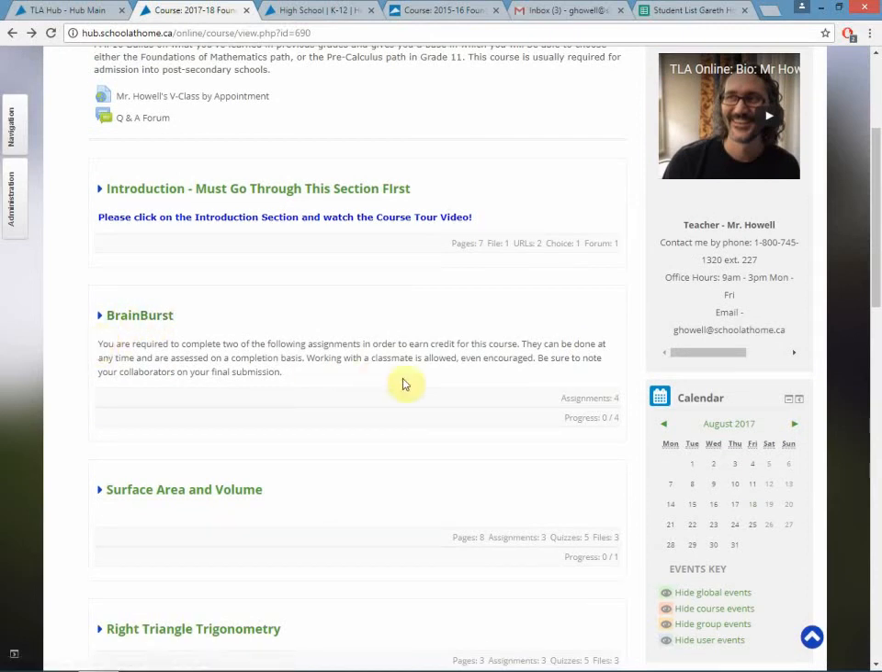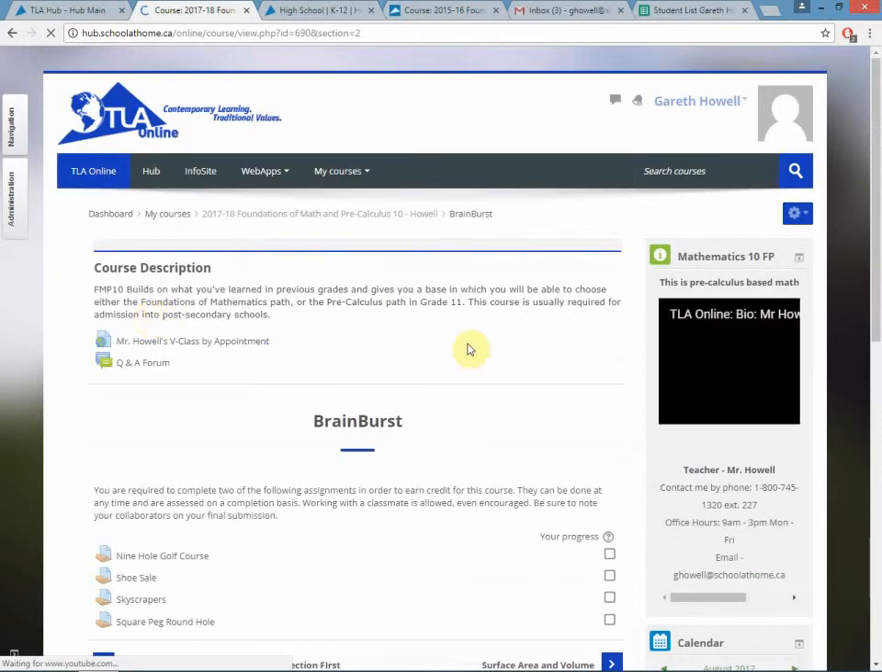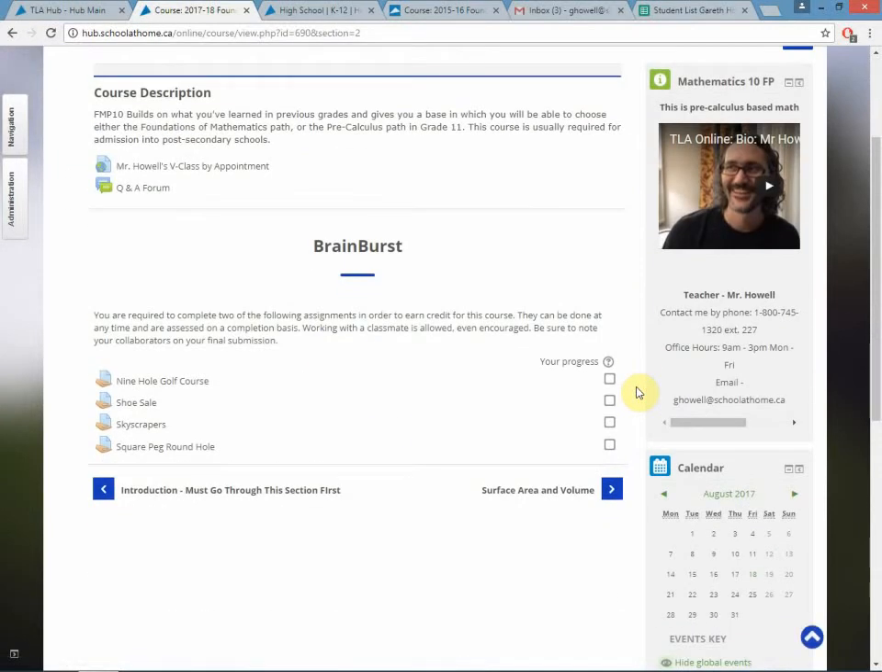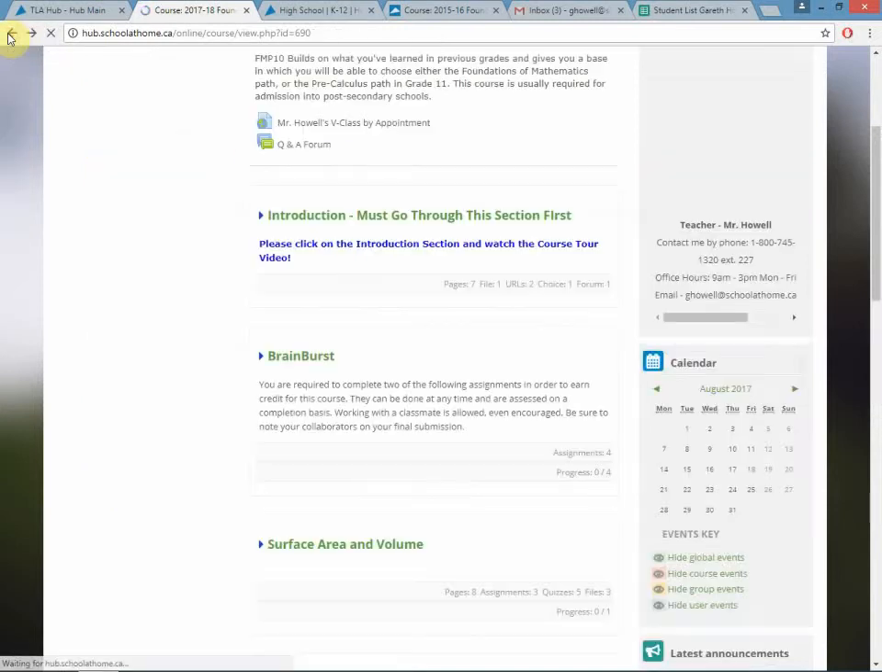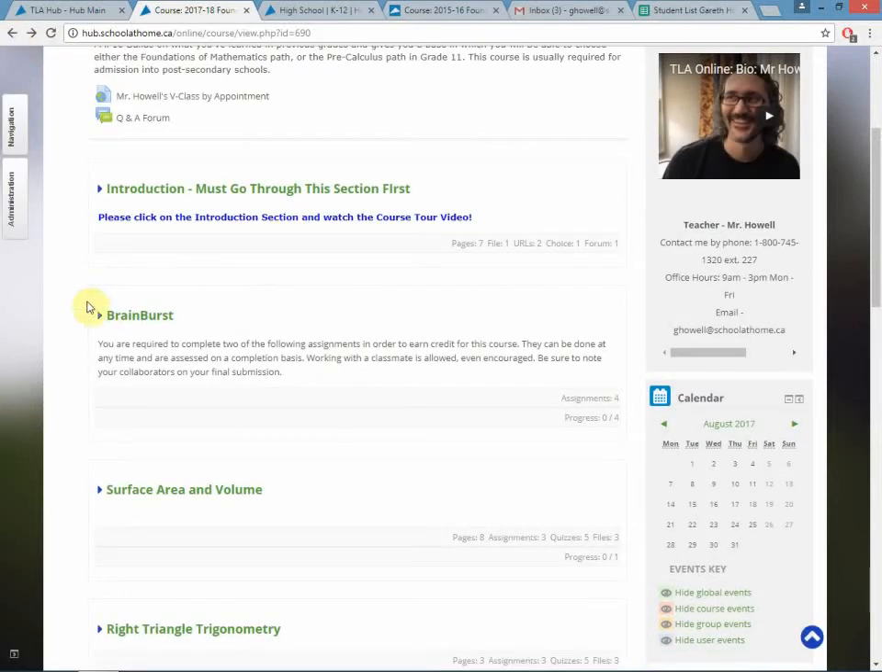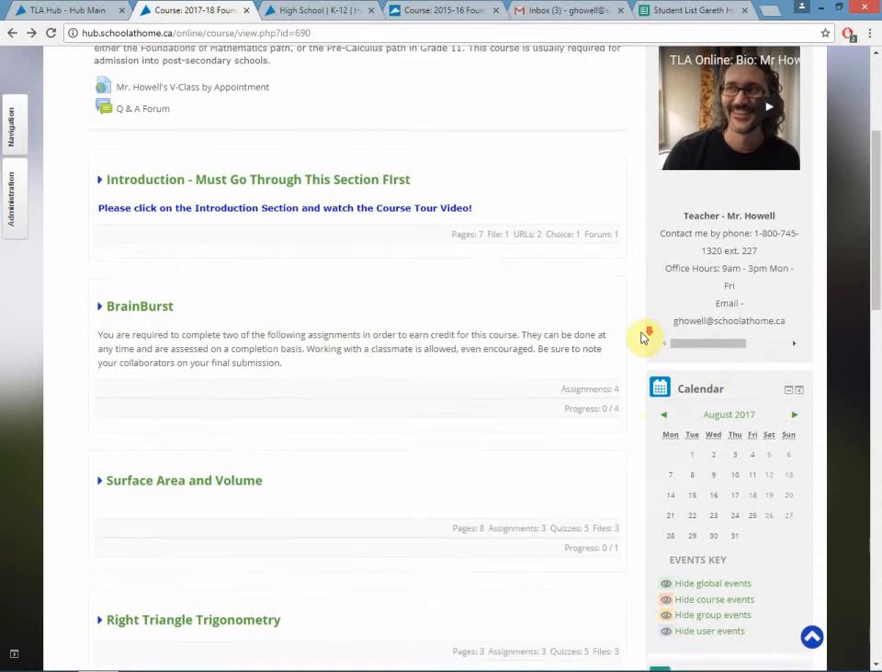So as you can read, you're required to complete 2 of these brain burst projects, and these can be done throughout the course. You don't have to complete them at the beginning, just as long as they're done by the end. You can complete them partway through, and there are 4 that you get to choose from. You only have to choose 2. So you can read through the descriptions of each one, and then you can complete 2 of them, again, at any time throughout the course. I just have them at the beginning so that you can keep in mind what you have to do.